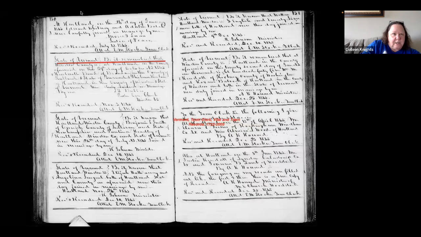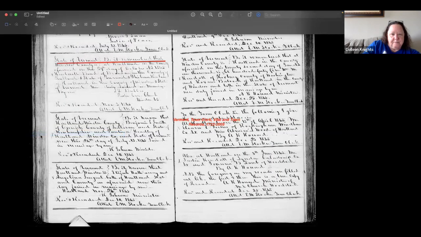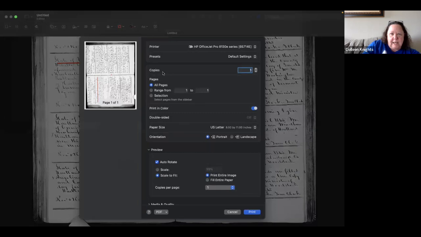Now, the other thing you can do with this is export it automatically as a PDF, or you can print, and it takes us to the logical landscape or portrait, and then you would print to your PDF right here.